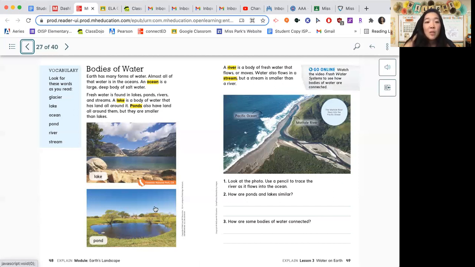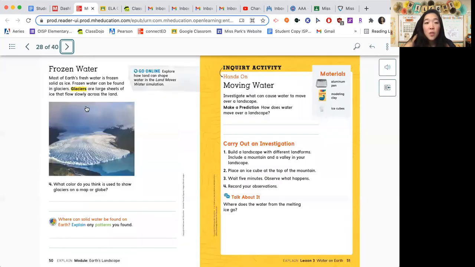A lake is a body of water that has land all around it, and ponds also have land all around them, but they're smaller than lakes. A river is a body of fresh water that flows or moves. Water also flows in a stream, but a stream is smaller than a river. Okay. I'm going to move on to page 50 now.